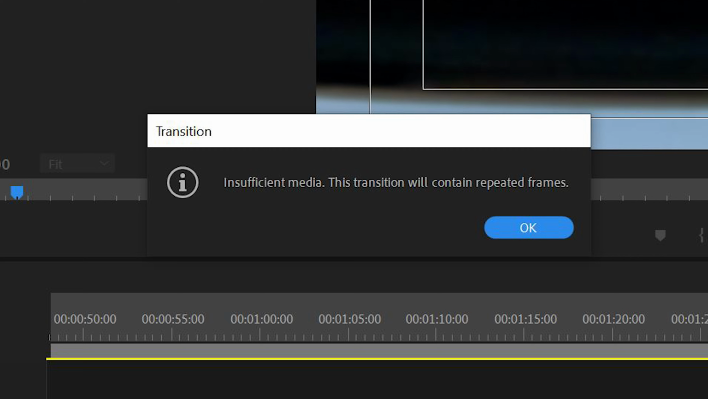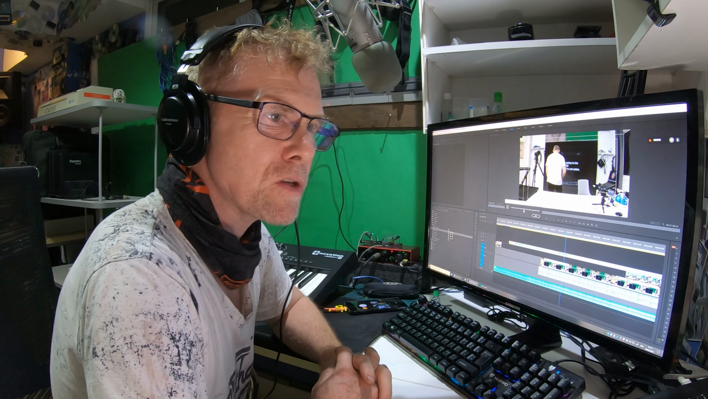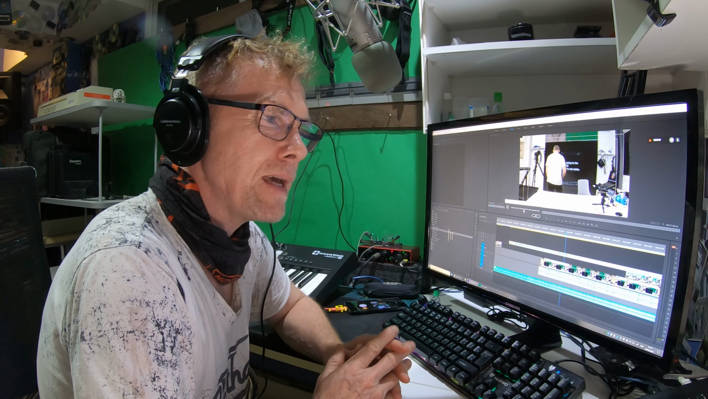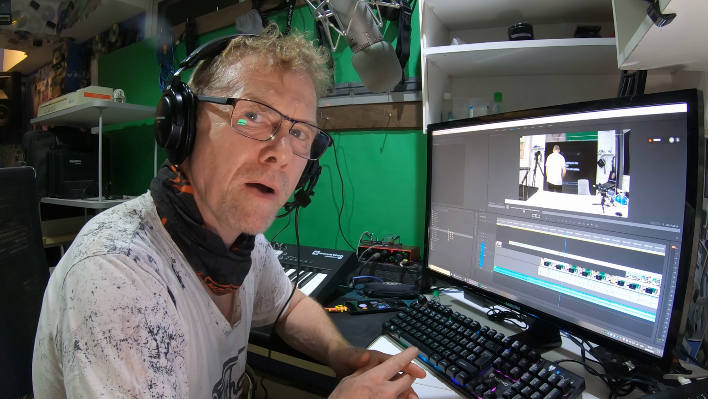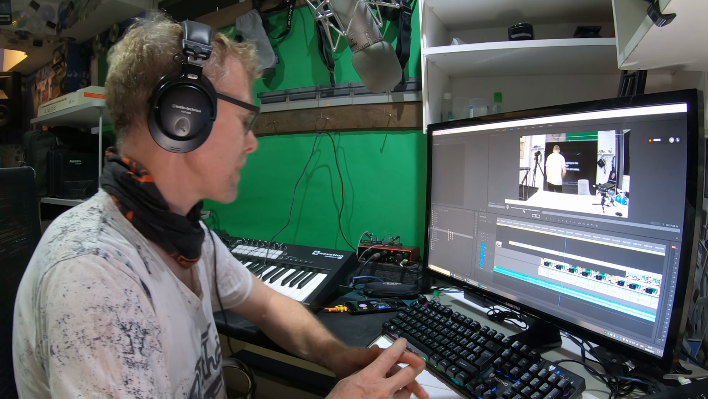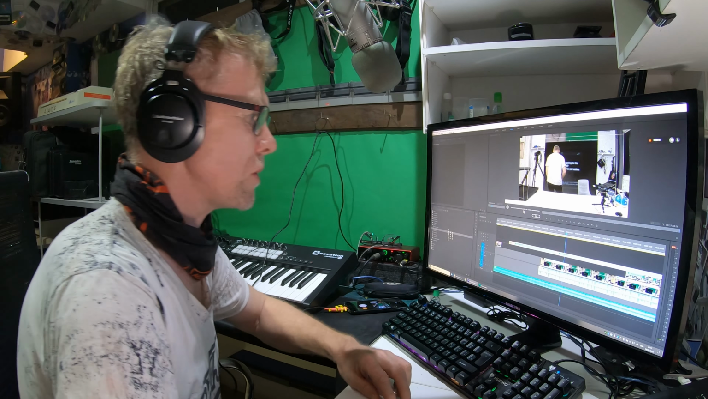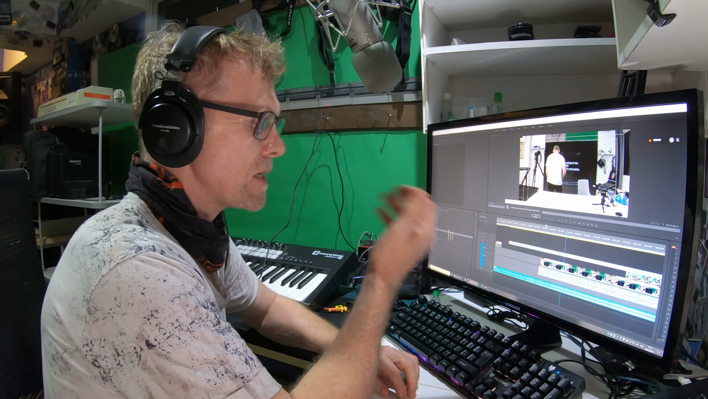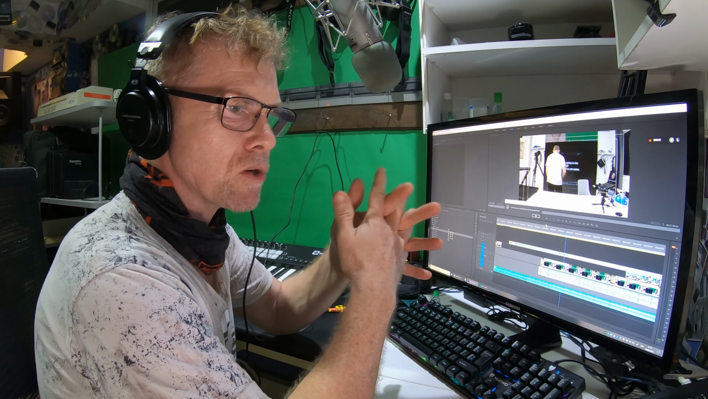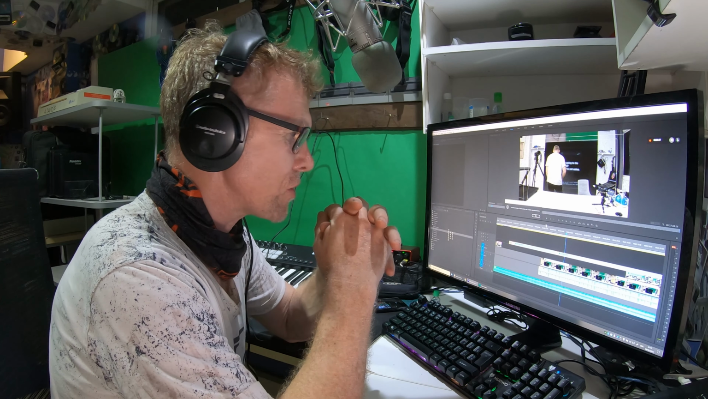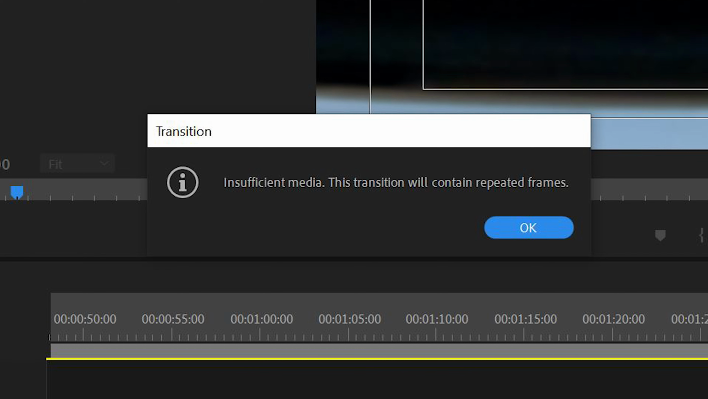So let's solve this problem and fix it so that you don't have this problem ever again, and let's address this issue so that we can move on with our video production work. So what is the issue? First of all, you see the window which pulls up as soon as you try to add a cross dissolve, some sort of transition to two clips, and it states that there's insufficient media. This transition will contain repeated frames.